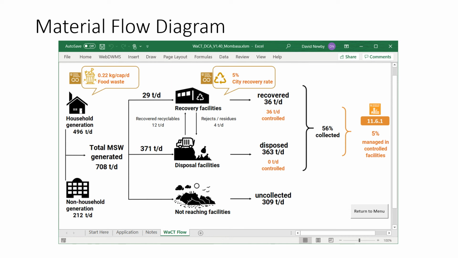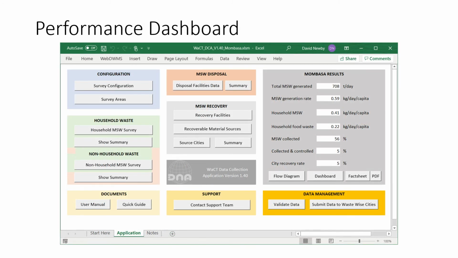It shows the estimated quantity of uncollected waste which may be ending up somewhere in the environment. It also presents the collection performance, including the UN Habitat SDG 11.6.1 indicator. The generation of food waste per capita and the estimated city recovery rate is also displayed. Click on the Return to Menu button to return to the main menu, and we can click on a Dashboard button to see a performance dashboard.